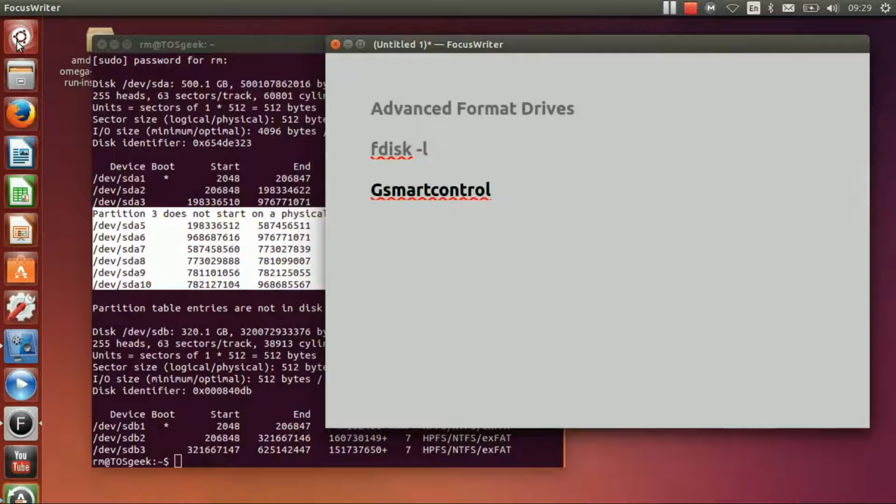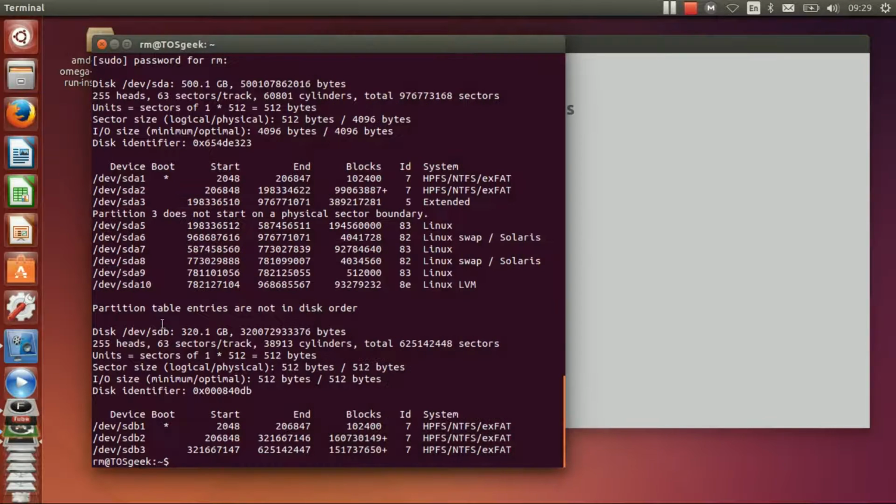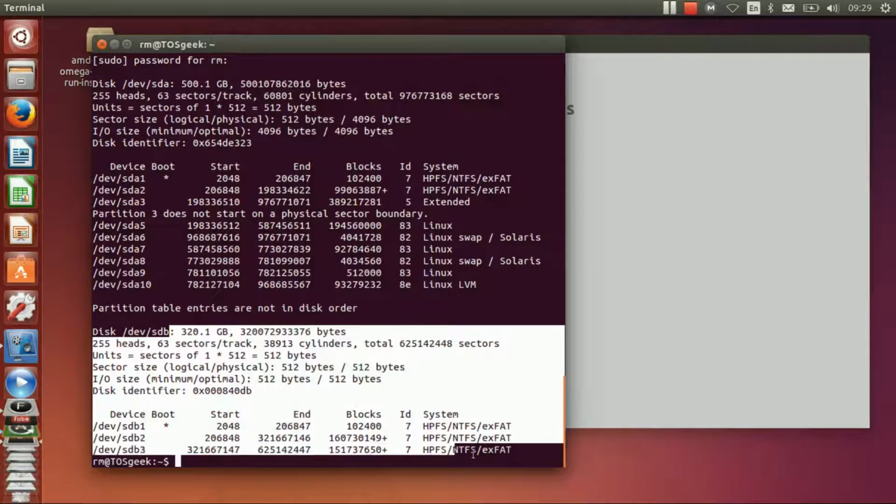Now, this is just an extra thing. What I found was that when I put this drive into the external case, some of the SMART data just wouldn't display. It was a bit intermittent. This is normal.